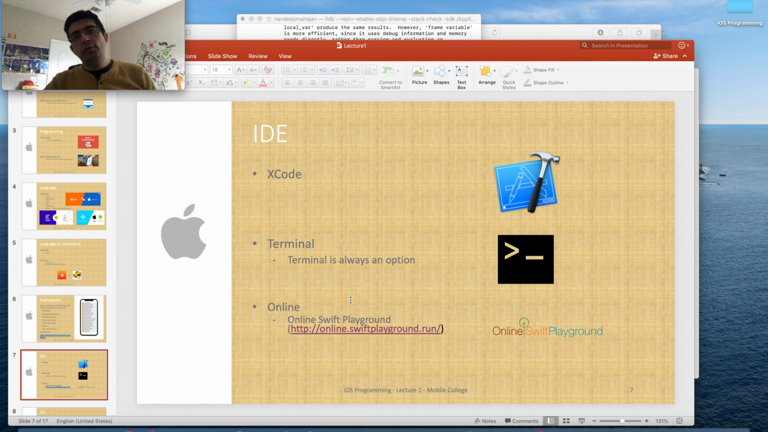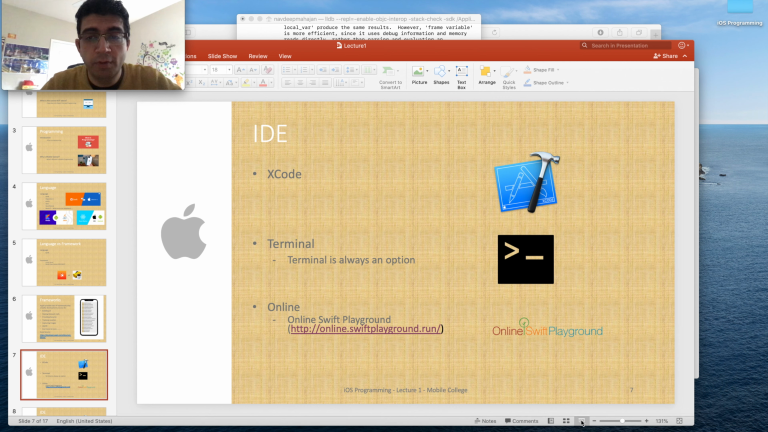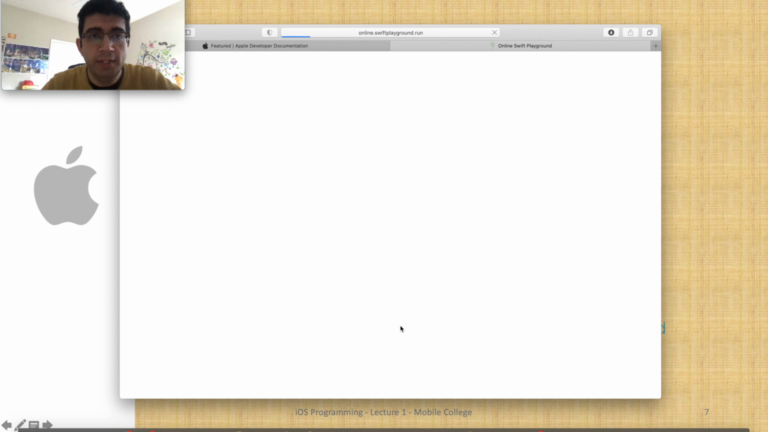Now let's assume that you don't have a Mac handy and you want to know about Swift. If that's the case, that you just want to test the waters, see if you really like the programming language or not, and you really don't want to buy a MacBook immediately, you have an option to actually use this free online site, which is online swiftplayground.run. Again, I am not affiliated with this website, and I cannot guarantee uptime, availability, or future. This website being free, currently it is free and available.